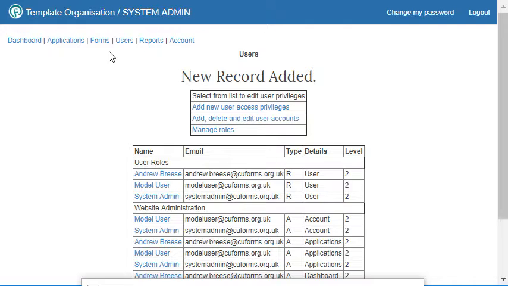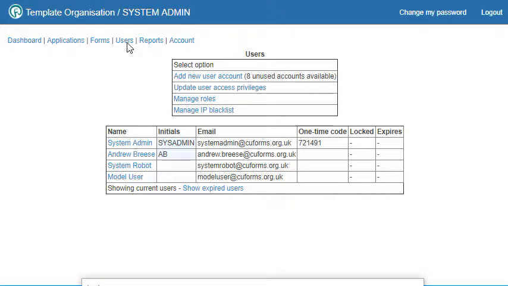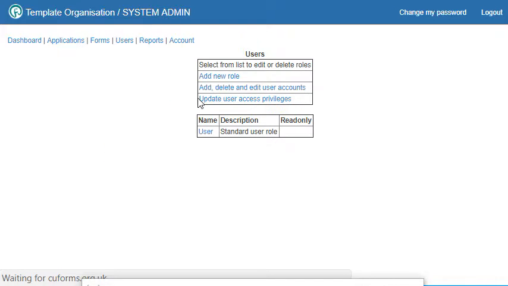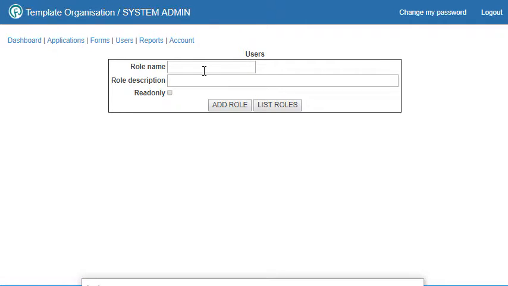Okay, we're going to have a look now at assigning roles to users and adding roles. Now you notice that we only have user as a standard user role. If I want to add a new role, then we select add new role, give it a name. Now I'm going to call this auditor.